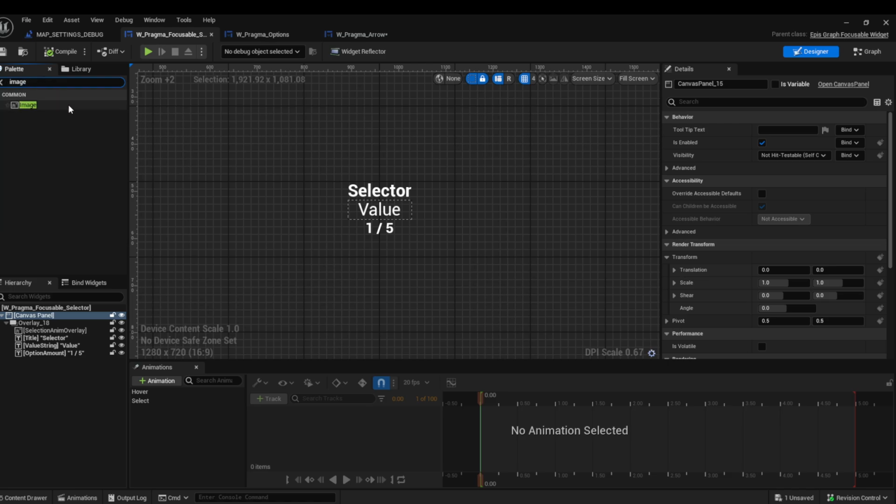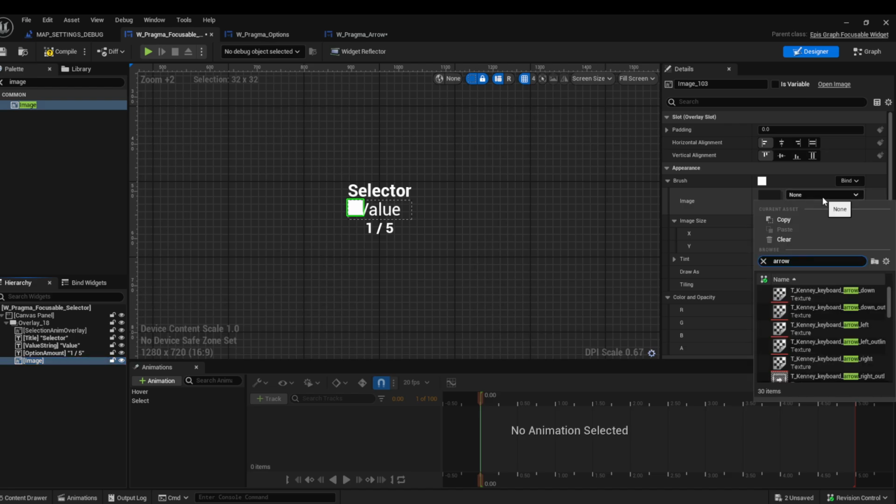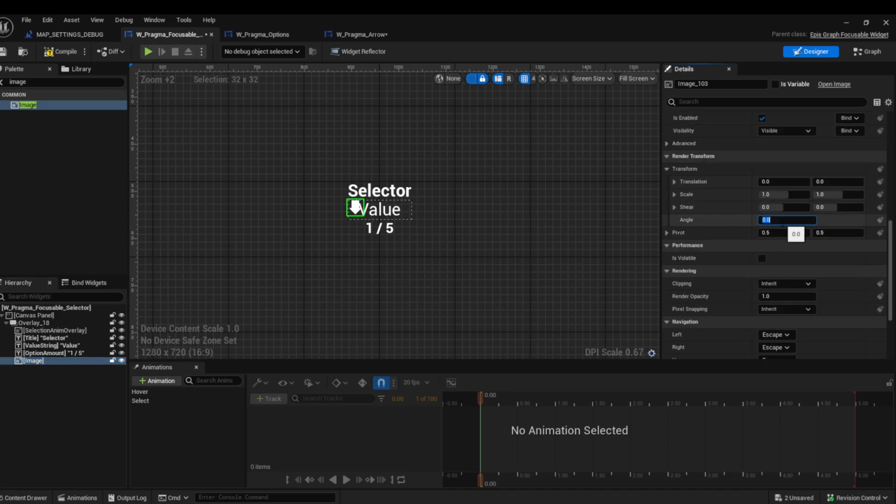Let's search for image, and then we put this here. And let's search for arrow. I think that we have Pragma being the name of the plugin that will contain those options.